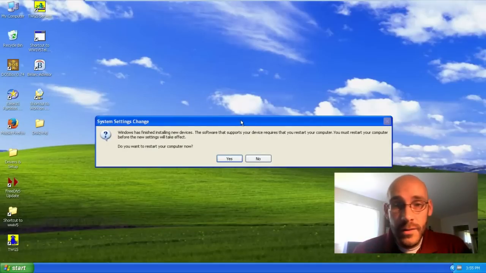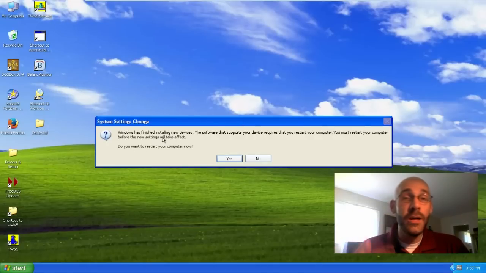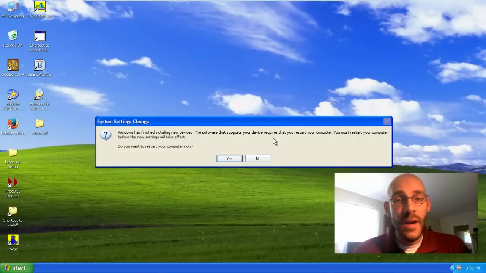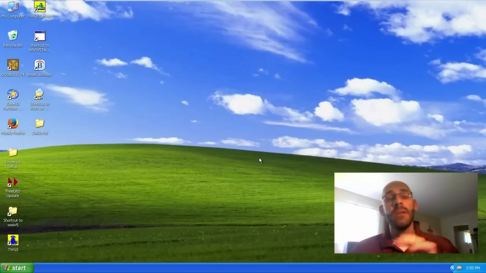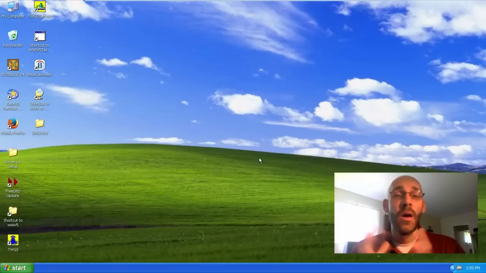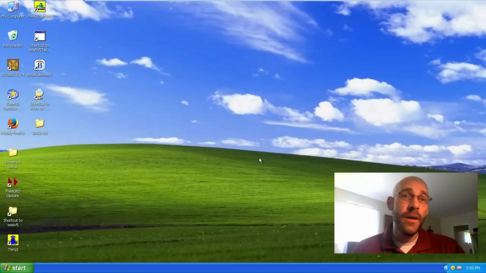And then, yep, I got this little message here. So Windows has finished installing new devices. You want to restart now. Always good to restart after you install a new device. But in this case, I'm going to say no, only because I want to touch upon something that is very important within VMware Player. And this is also the case with VirtualBox and other virtualization software. They all have their own set of tools that allow the display adapter, the mouse, and some of the other devices to operate a little bit more smoothly.